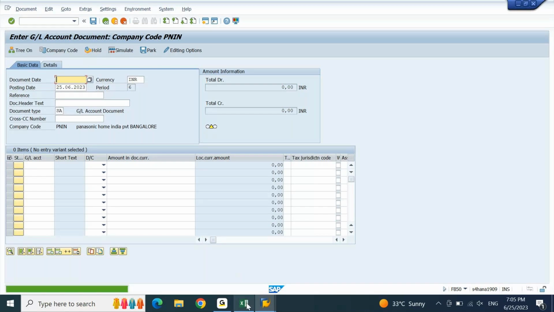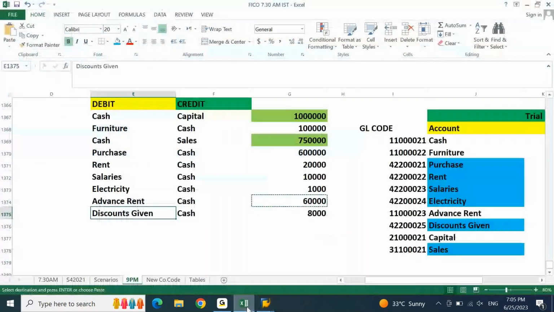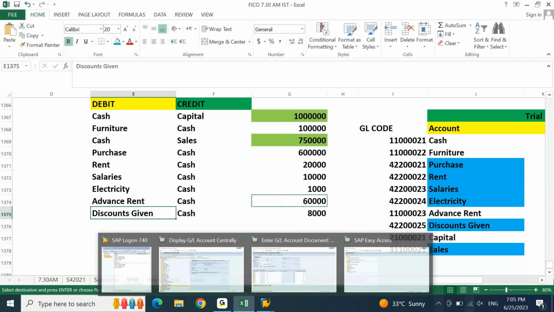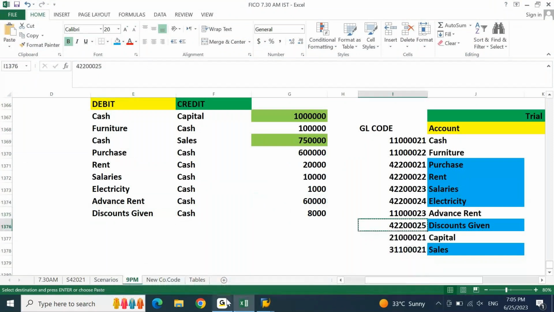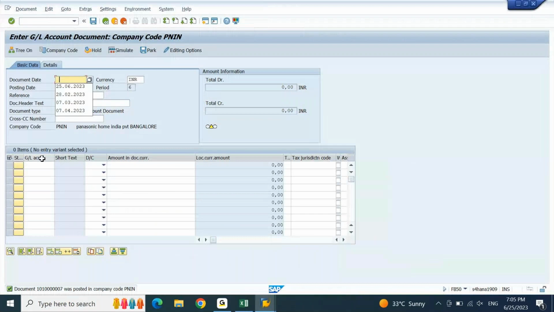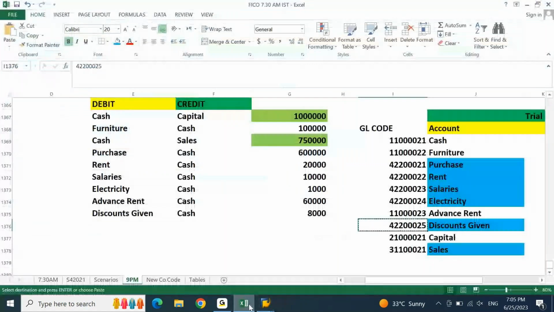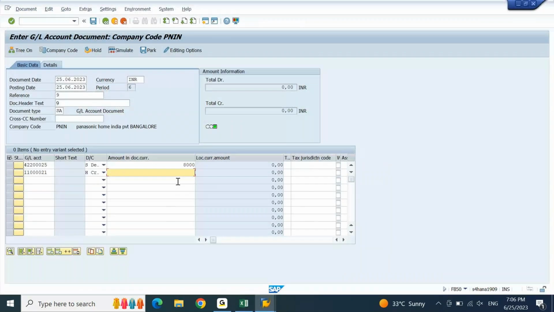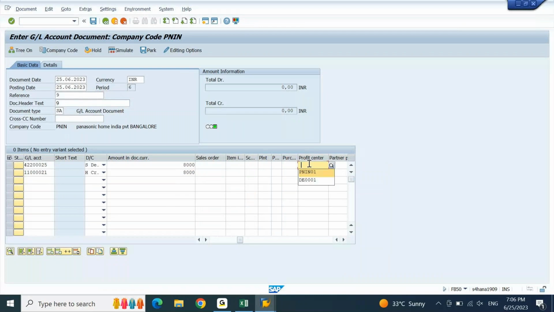Last one, discount given debit, cash credit. Discount given is here. Entry number 9. This is the discount given. This is your cash. Debit and then credit. This amount is 8,000. Copy this amount. Put this here. 8,000 on the debit, 8,000 on the credit. Profit center is this. Save.